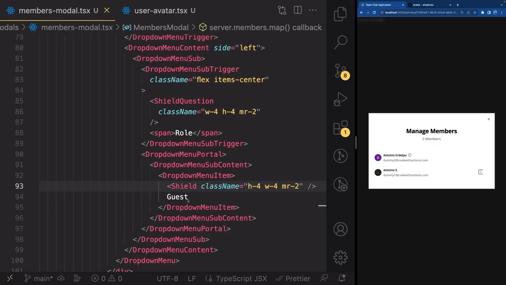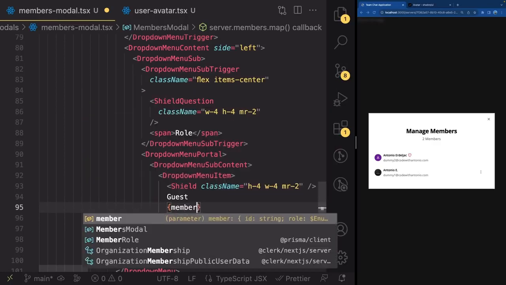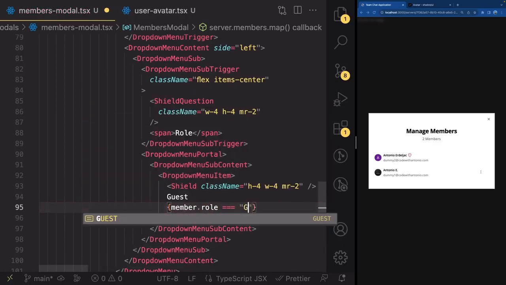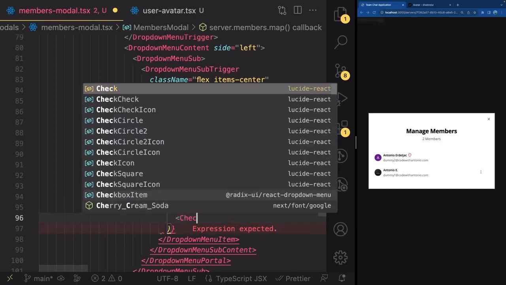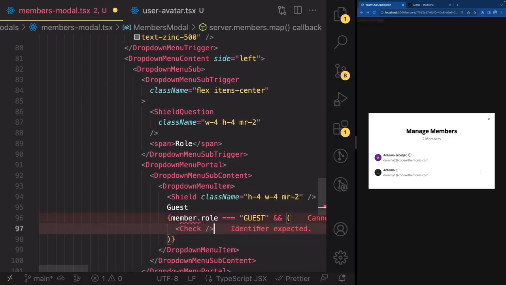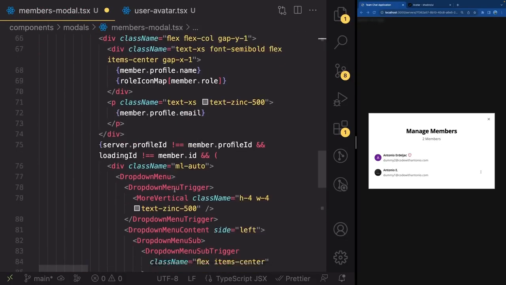There we go. And one more thing I'm going to do below this guest text is a conditional. So if member.role is equal to GUEST, in that case, go ahead and render a Check icon from Lucide React one more time. So import the Check. Great.